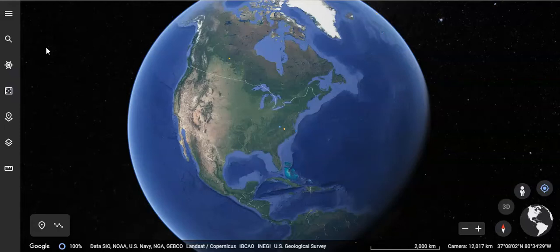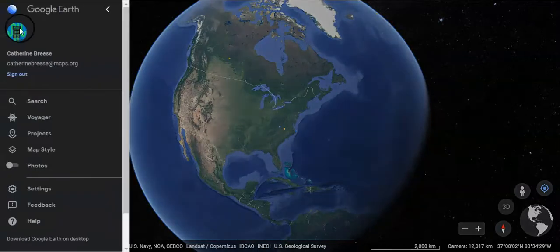Google Earth is a wonderful tool for educators. I'm going to show you how to use it in under 3 minutes. The first thing that you want to do when you use Google Earth is make sure you sign into it with your Google account, and that way you can save locations or save projects.